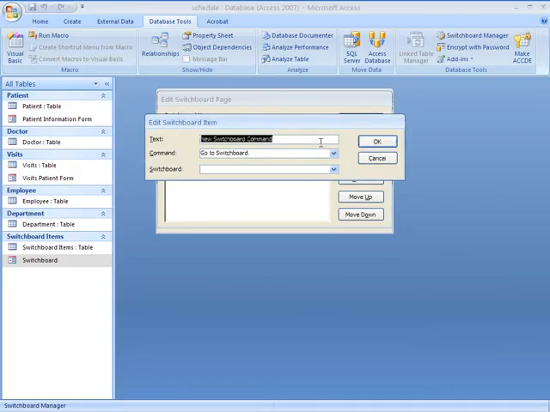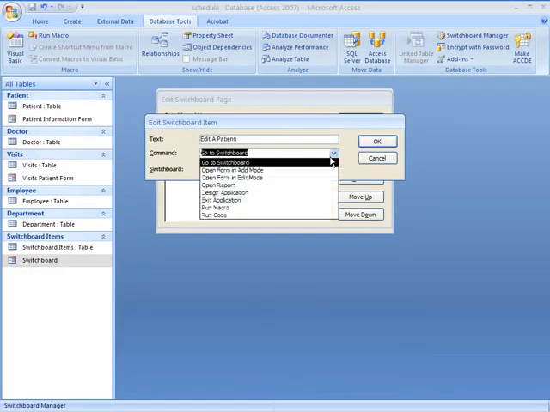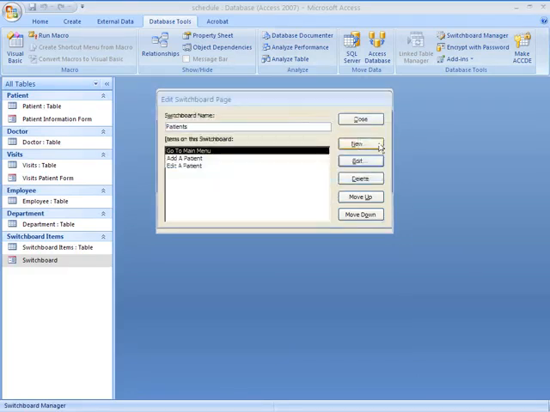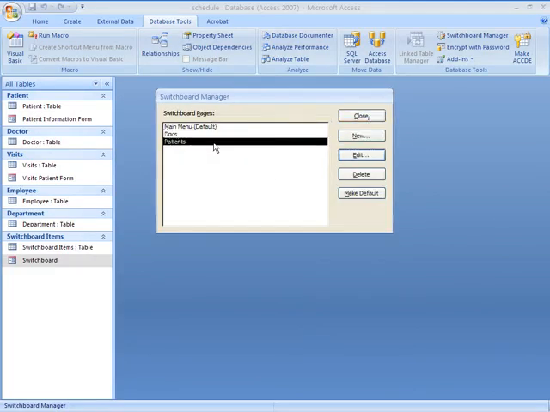So now I'm going to do this, edit a patient, open a form in edit mode, pick the form, patient information form, say OK. So now I've got go to main menu, add, slow, good.